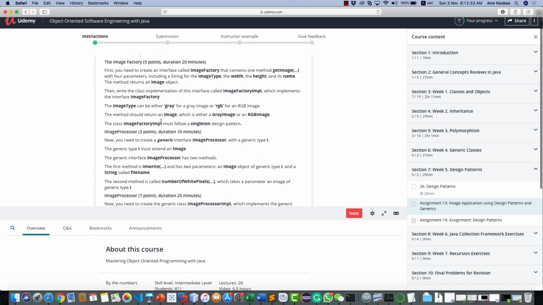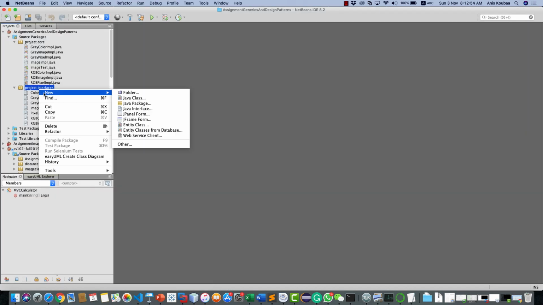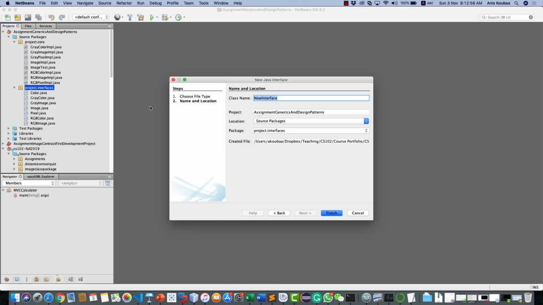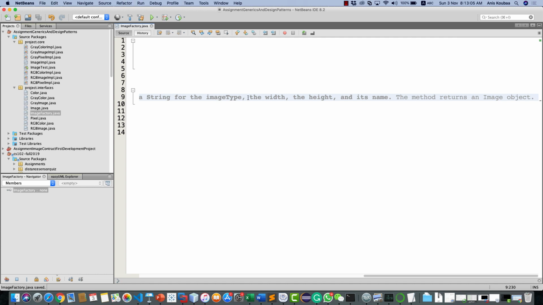So the image factory. First, you need to create an interface called image factory that contains one method, getImage, with 4 parameters, including a string for image type, width, height, name, and the method should return an image object. So we will use the factory pattern. Here we're going first to create an interface that we call image factory. And then these are the requirements. It has only one method.